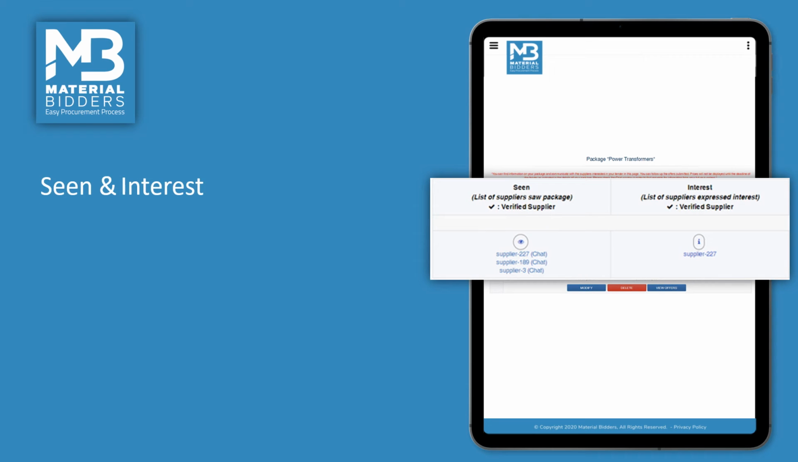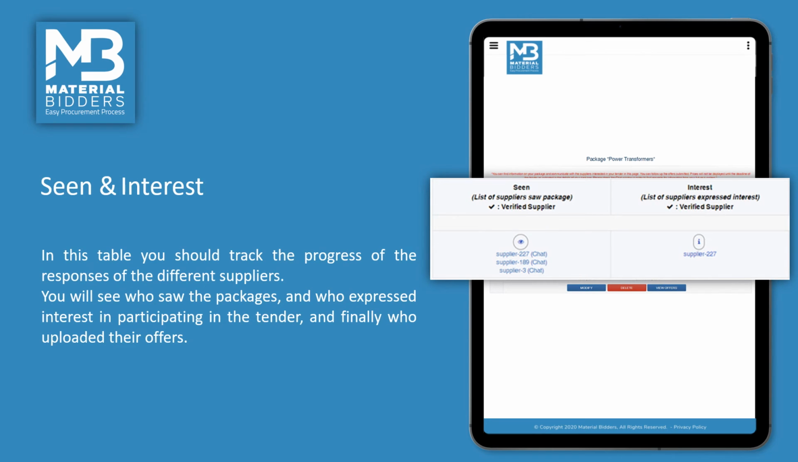Seen and interest. In this table you should track the progress of the responses of the different suppliers. You will see who saw the packages, who expressed interest in participating in the tender, and finally who uploaded their offers.